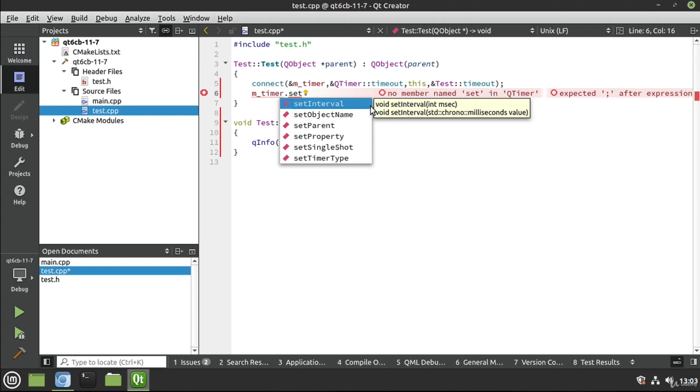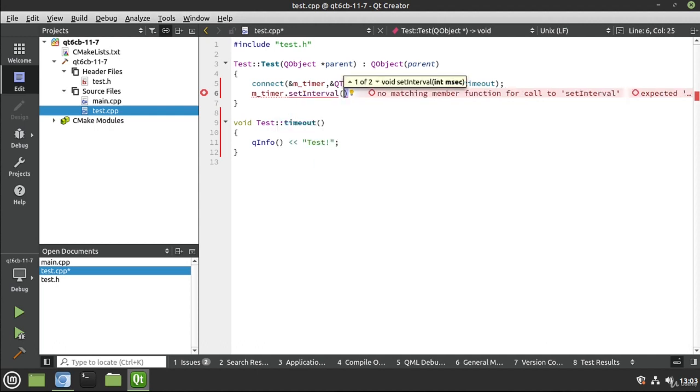Set interval. Right off the bat, first thing I want to do is say, all right, good. In milliseconds, let's do this once a second. So a millisecond to a second would be 1,000. So we have 1,000 milliseconds in every second.